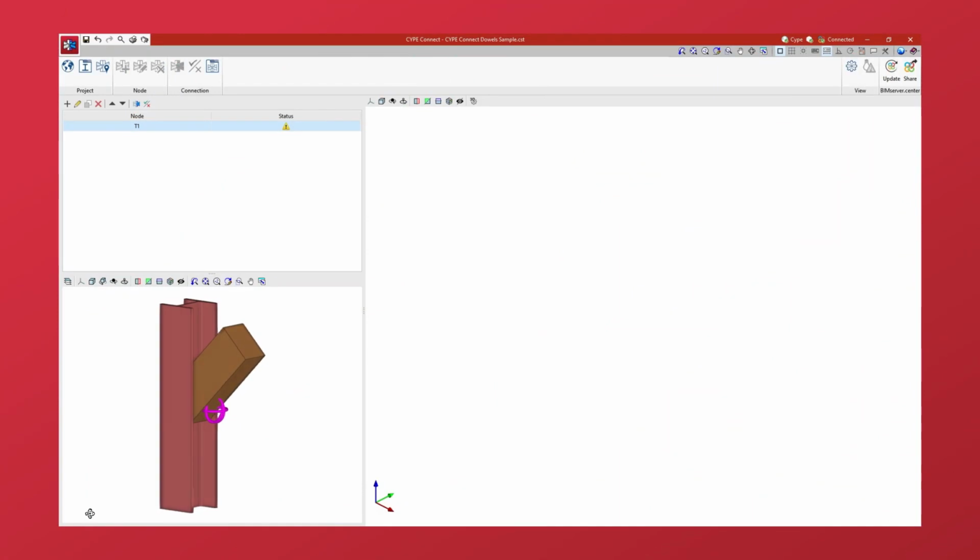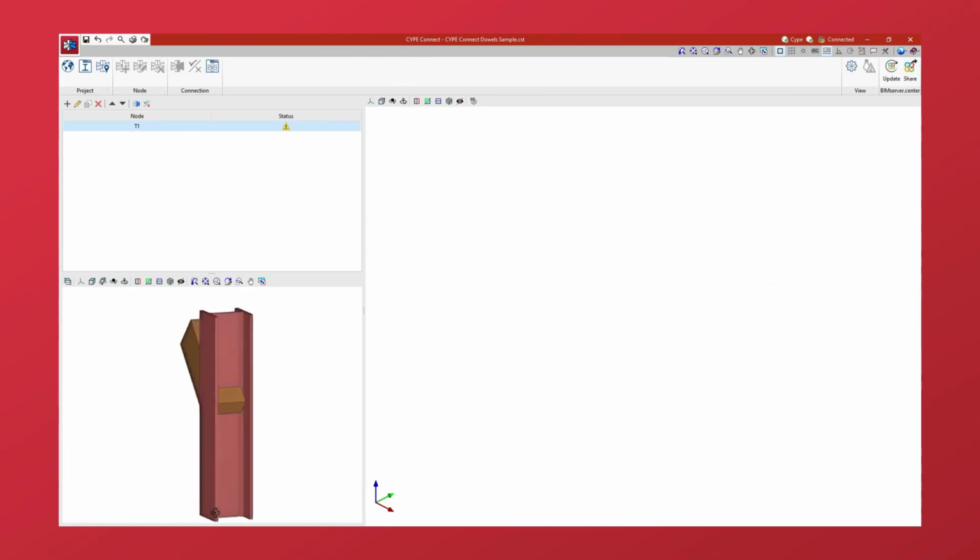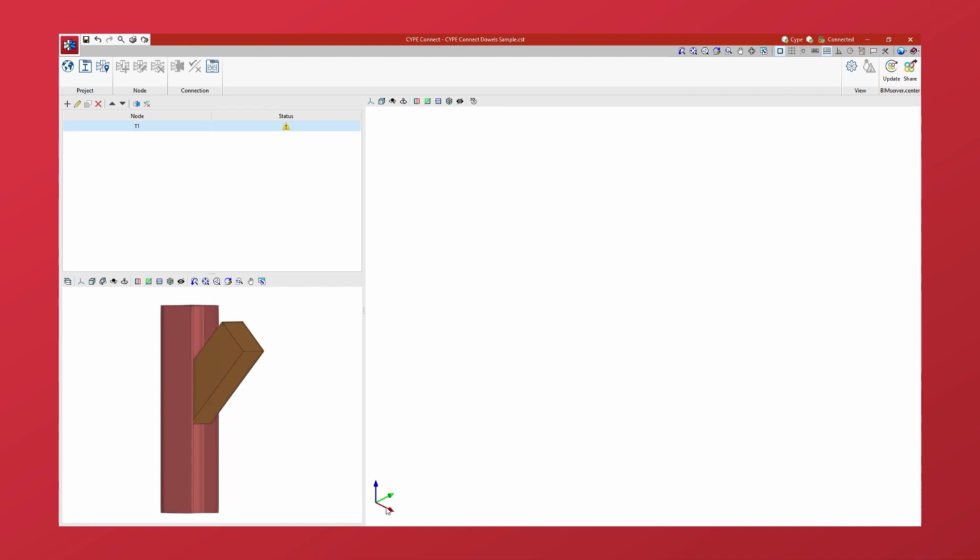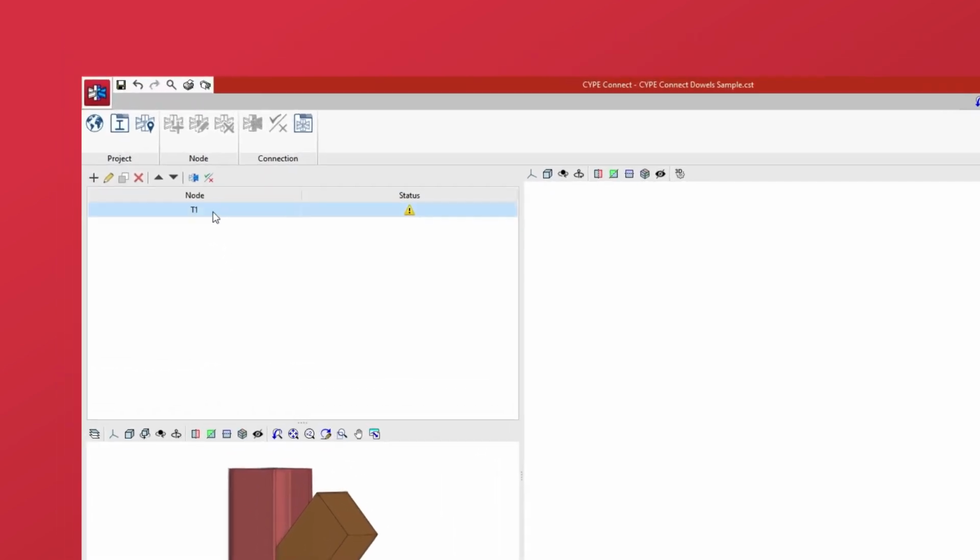Let's see how to enter Dowels in CYPE Connect to solve a connection with the timber element. To do this, once the node has been created, we select it in the table on the left-hand side of the interface and edit the connection by clicking on the corresponding button at the top.